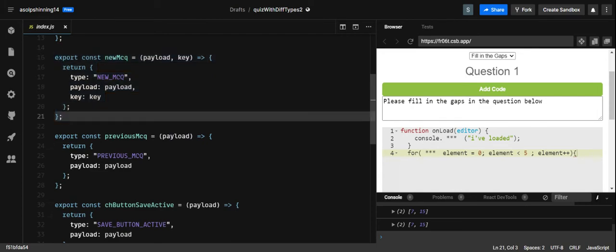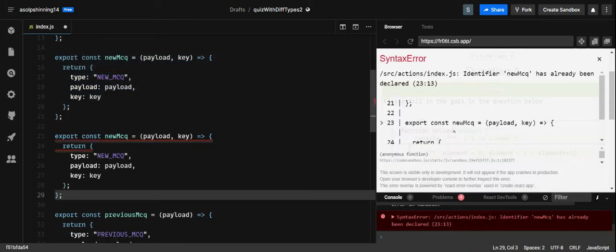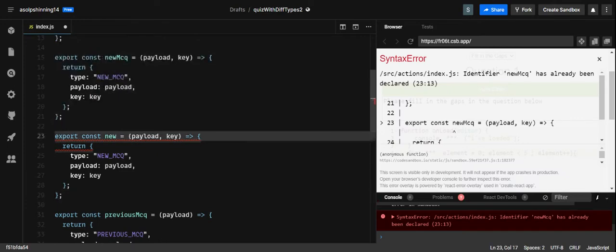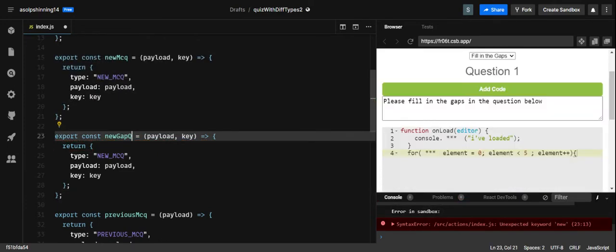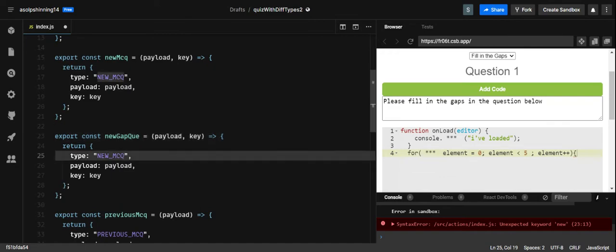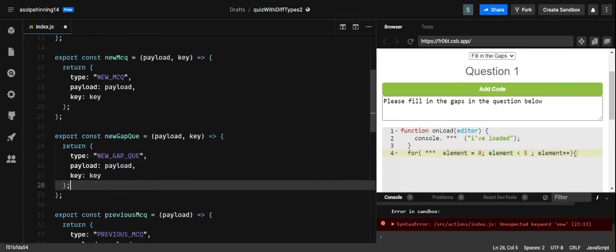By just copying this and editing it. Maybe I should call it new gap. New gap. Let's just call it new gap question. I think that should remind me enough. And I think you should still have the key that it has here. And the type here should be new gap. Maybe I should put new gap key. That's new gap question. New gap question in my mind is just a fill in the gap question. All right, I guess I have that now.